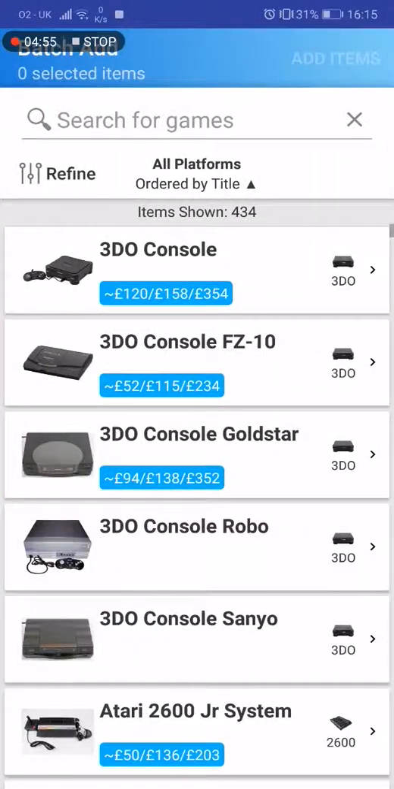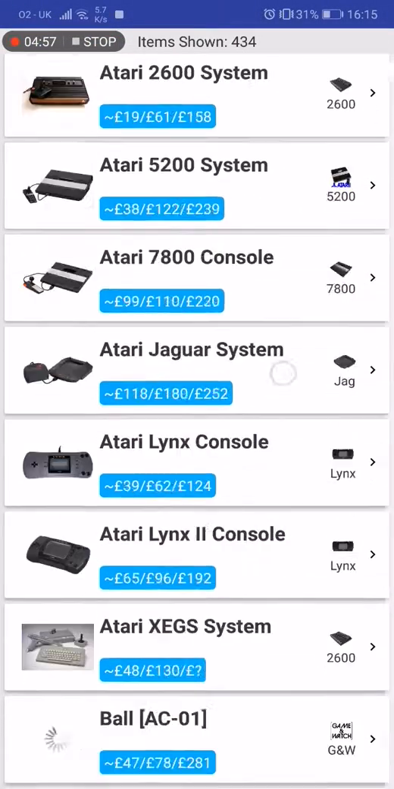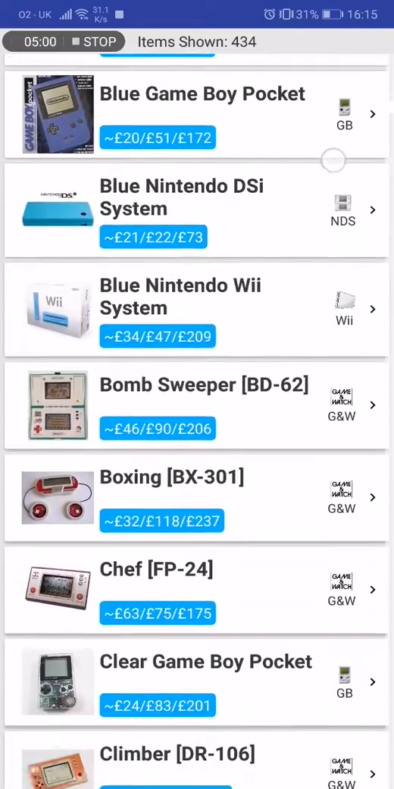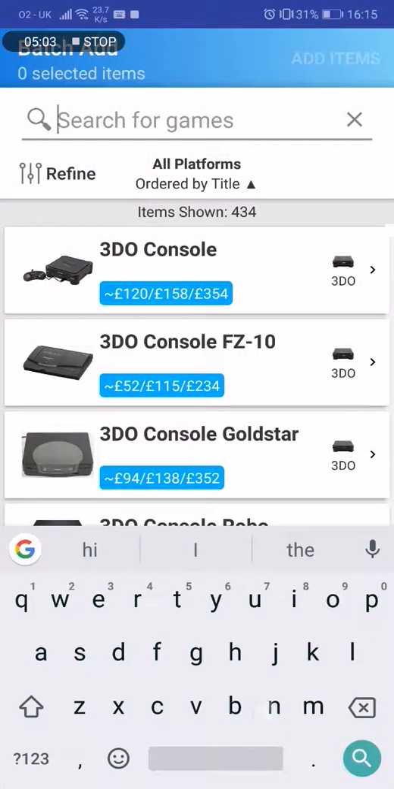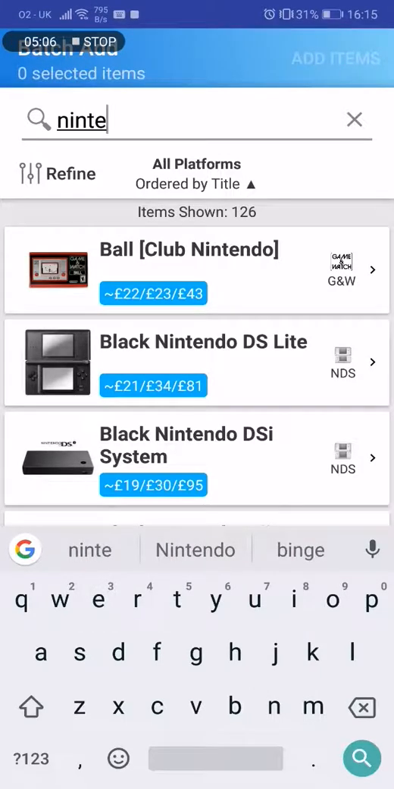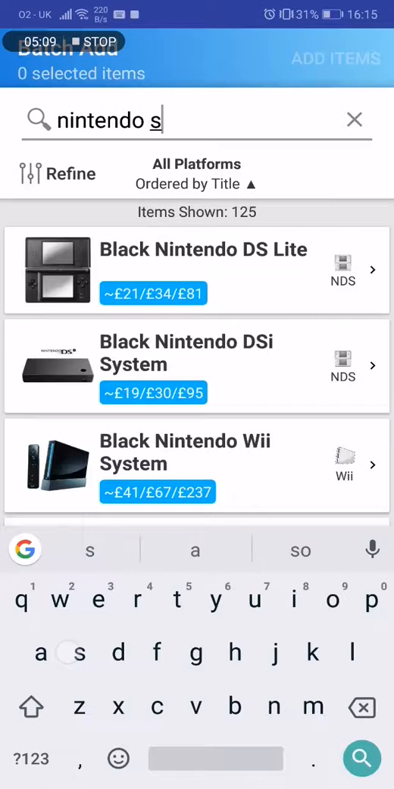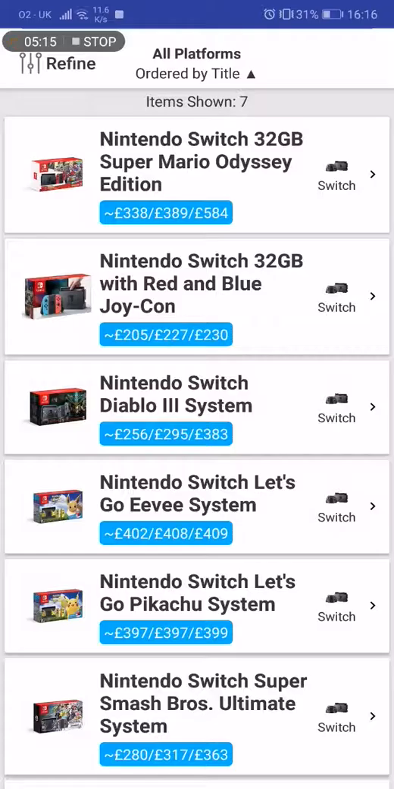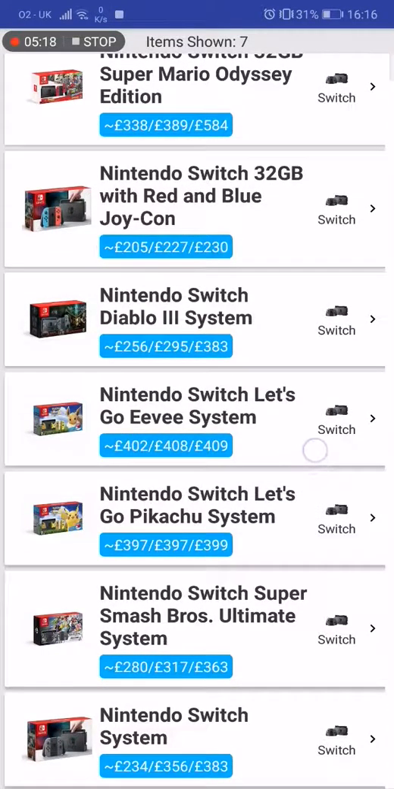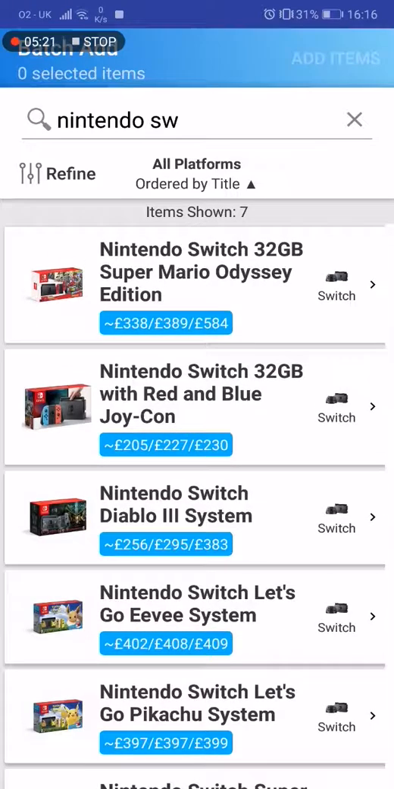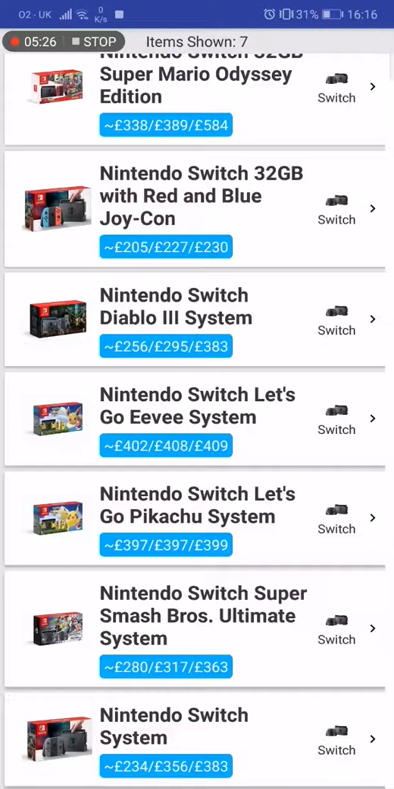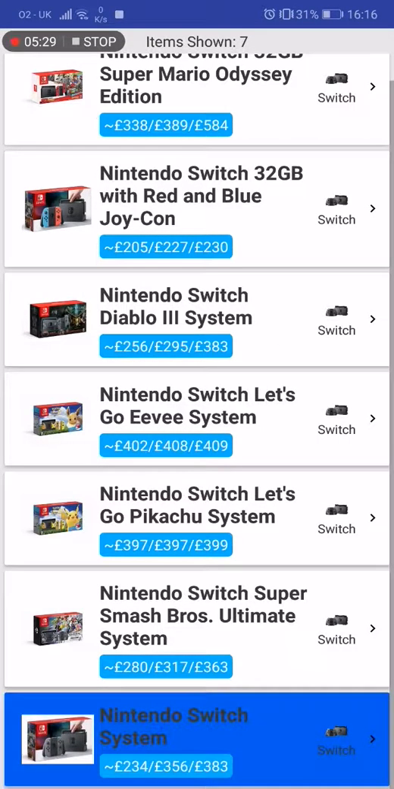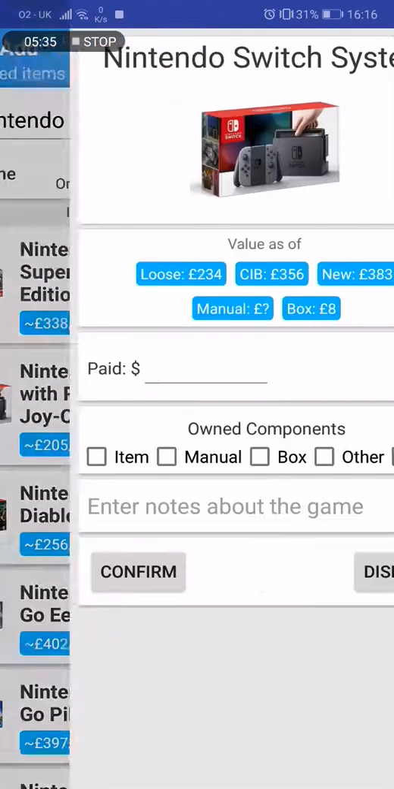So let's manually select here, and it's got a rather large list of different consoles and variants as well. So let's say we want to look for Nintendo Switch. Okay. Now I know that we have the Nintendo Switch system, 32 gigabytes with the red and blue Joy-Cons. No, we don't. We have the Switch system with the black Joy-Cons, so we can select that here. You can select multiple as well. I want to click Add Items.